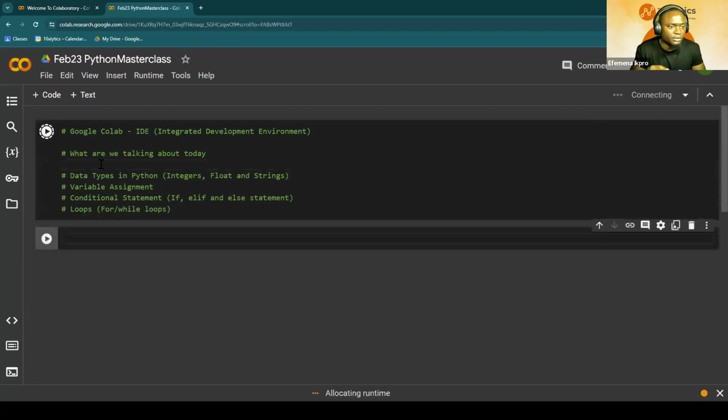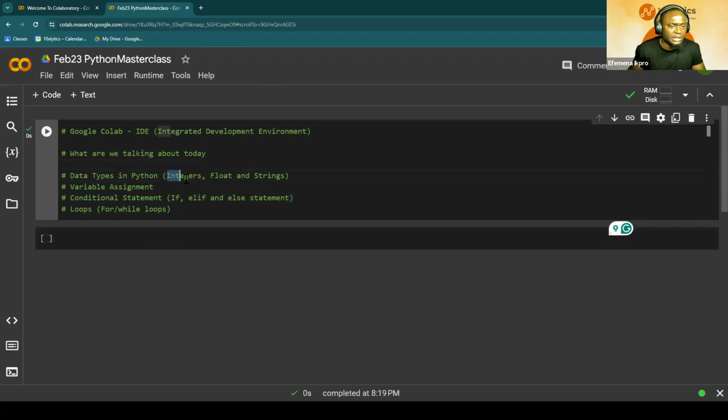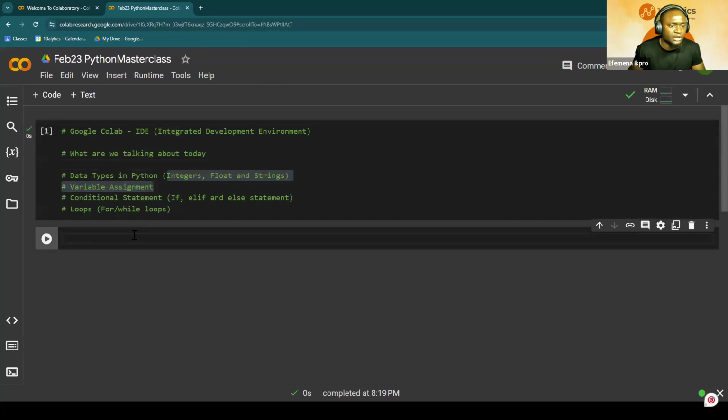So let's run this now. I'm just going to run that. So I'm going to start with the first thing, data types. I'm going to start with number one on the list, integers.